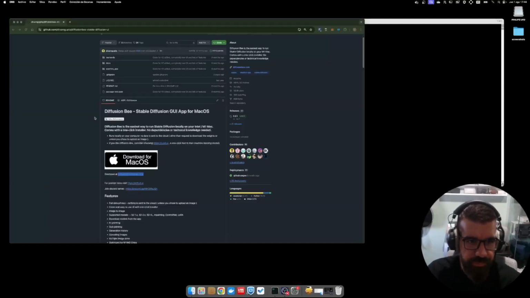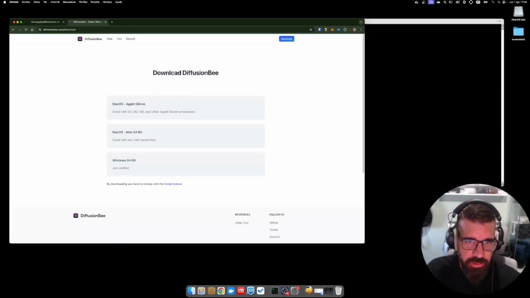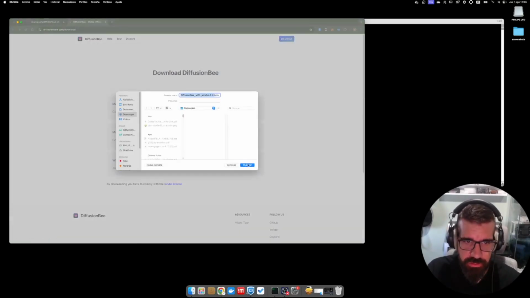Today we are trying Stable Diffusion on our Mac computer. Let's go! Okay, so we are using DiffusionBee in order to try Stable Diffusion on macOS. Download at diffusionbee.com. Download this DiffusionBee macOS. My case is Apple Silicon, so let's download.